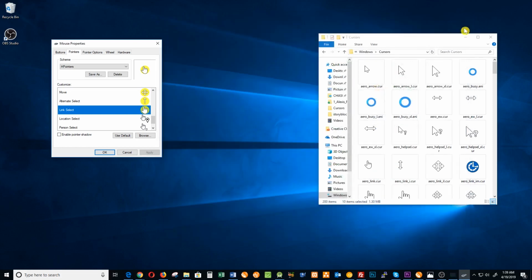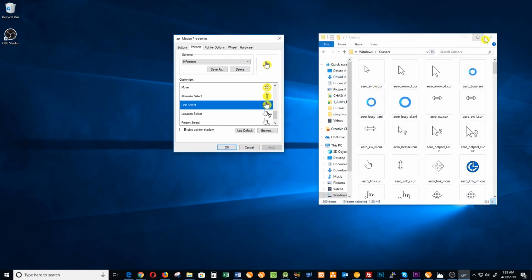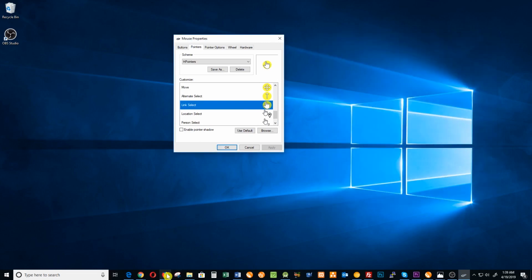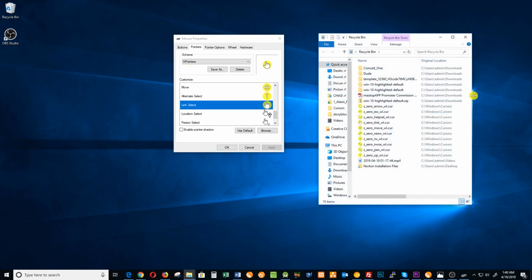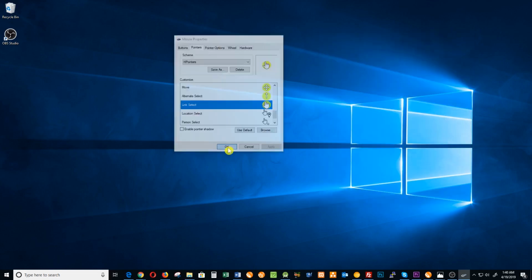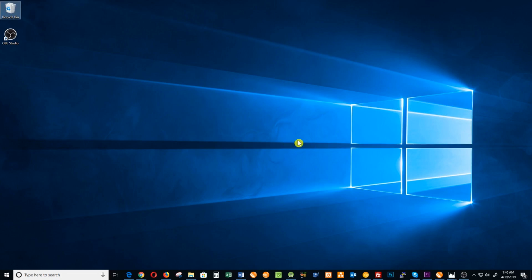Okay, so now I can close everything. I can open anything, and I have the highlighted pointers. Now I can close this one. So we're all set. You can use your highlighted pointers for anything.